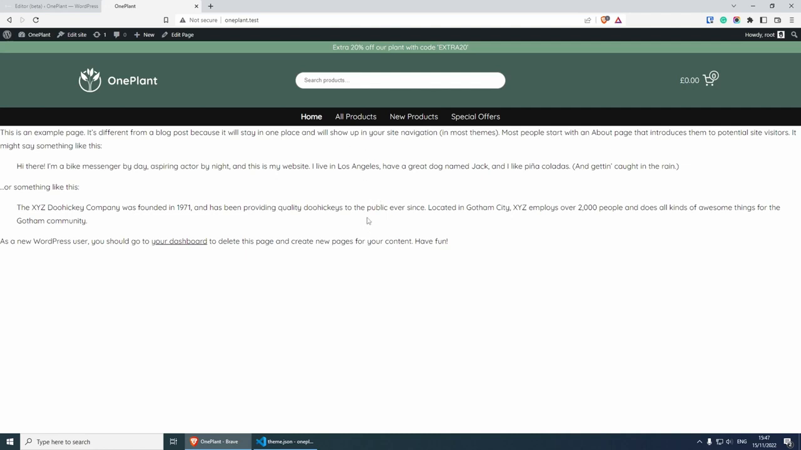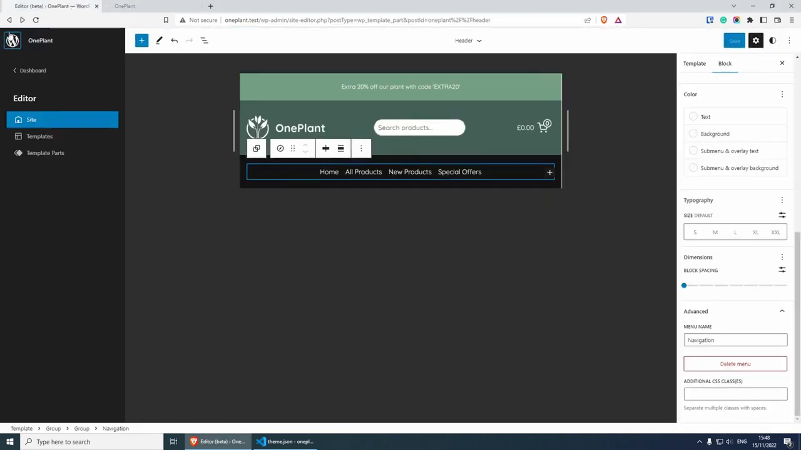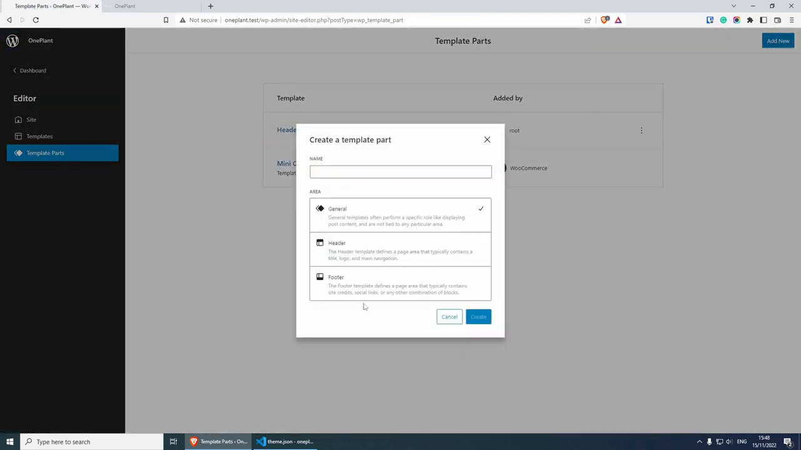Let's focus on the footer. So for the footer, we're going to have to do exactly the same thing. Let's go to the menu here. Let's click on template parts, create new, add new, sorry, and then footer.